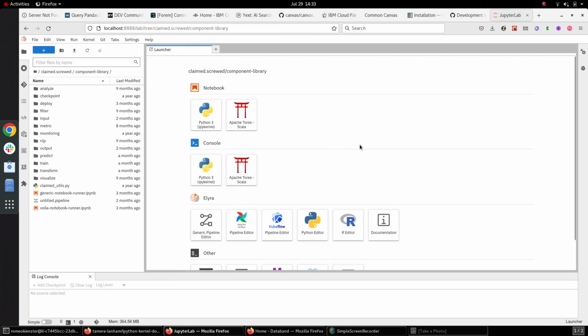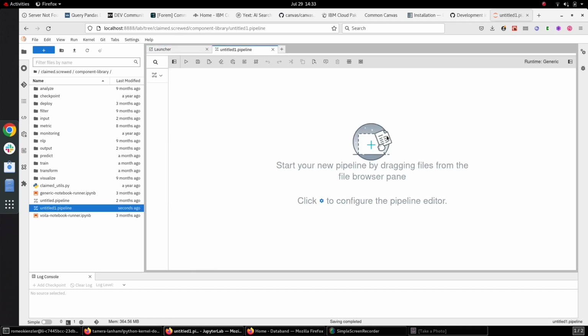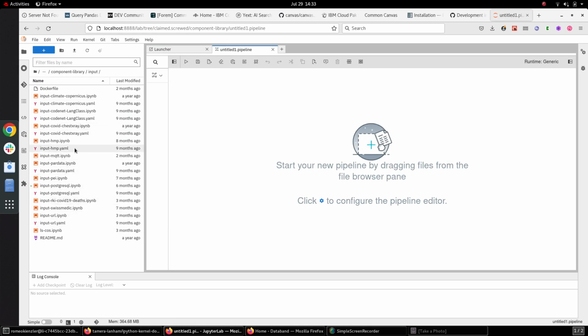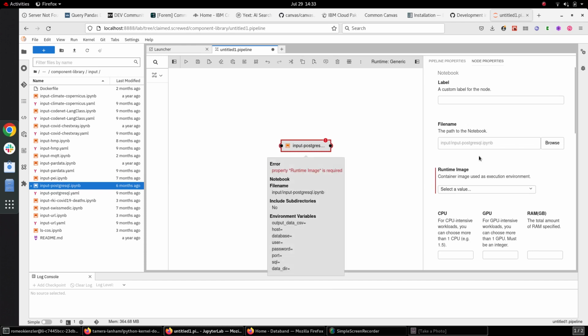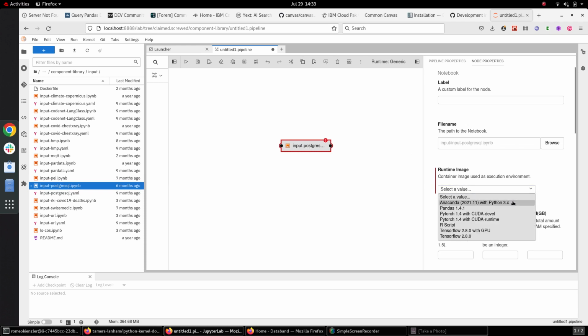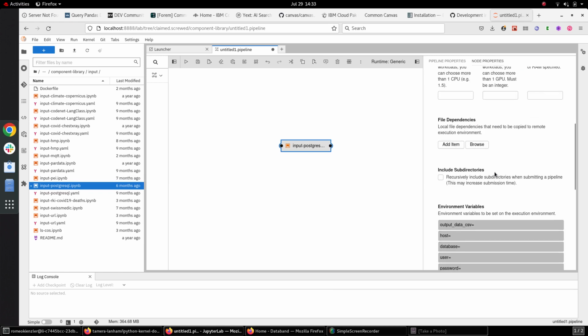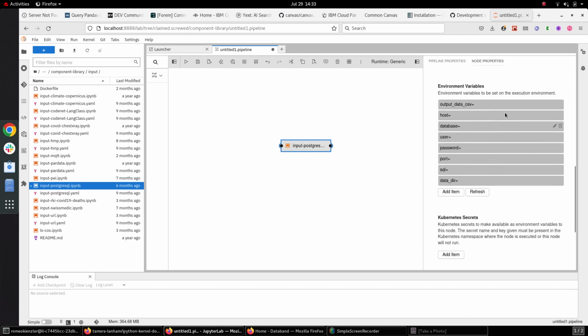So this is Elyra. You might know the Elyra pipeline editor already. So you can here drag and drop notebooks. And we created a component library for AI, machine learning, ETL, and data science. And let's start, for example, with a PostgreSQL connector. And this is a notebook, and this will then run in Kubeflow in a container image, which you can choose here. And also we automatically create this input field for you. So that's Elyra, or Elyra pipelines.